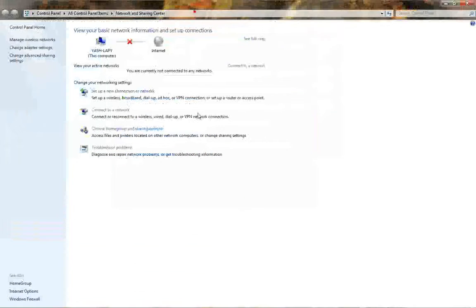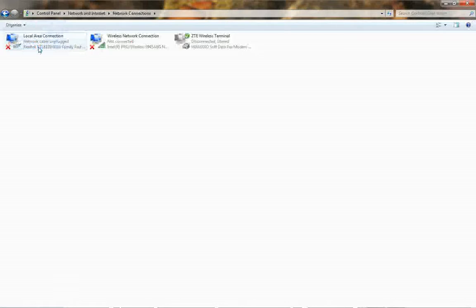Let's do the IP setting for this Wi-Fi adapter. Here is the option Change adapter settings. We get all the adapters that we have in our computer. In my laptop I have 3 adapters: the local area connection, the Wi-Fi network connection, and the ZTE, which is what I connect to the internet with. We have to do the IP setting for this Wi-Fi network connection.